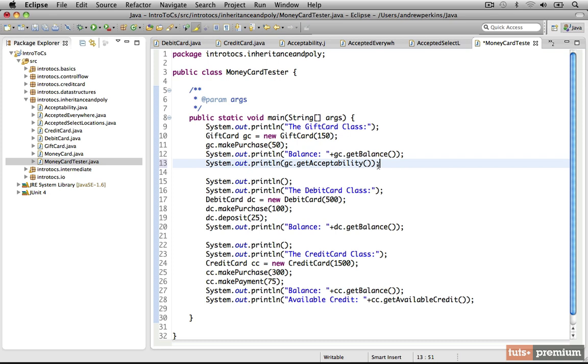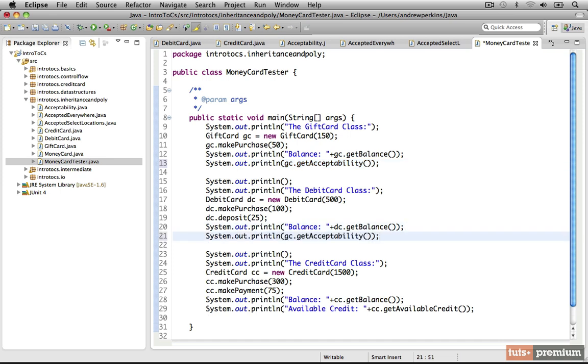Now I'm just going to copy this line, and let's paste it down here below the debit card section to print out the debit card's acceptability. And make sure to change this to use the DC object for the debit card. And then lastly, let's just paste it one more time down here for the credit card's acceptability, and make sure to change that to the CC object for the credit card. Make sure to save your file, and let's run the program.